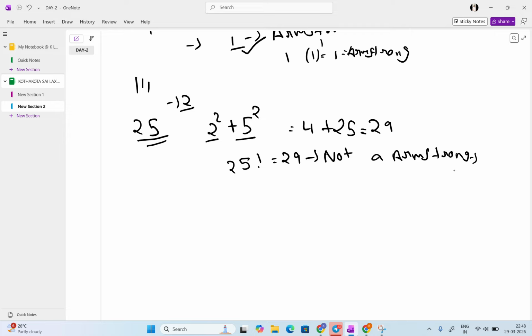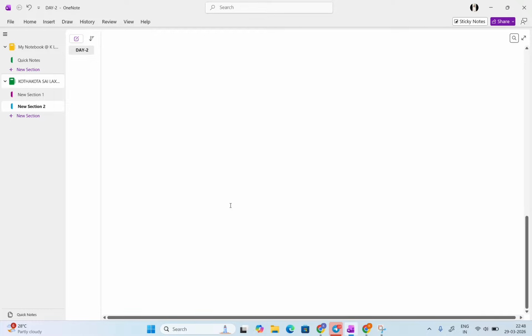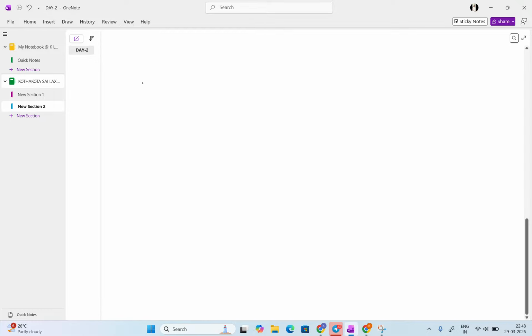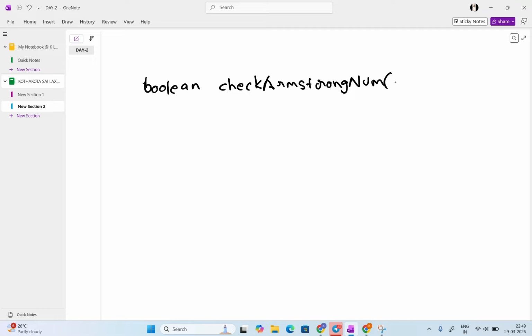Now I am going to discuss the code for this. I am going to write the pseudocode for it, and based on the pseudocode I am going to execute the code also, don't worry. I am going to write a normal pseudocode. Boolean check Armstrong number or not. I'm writing this as a method name. Here I'm taking int num.